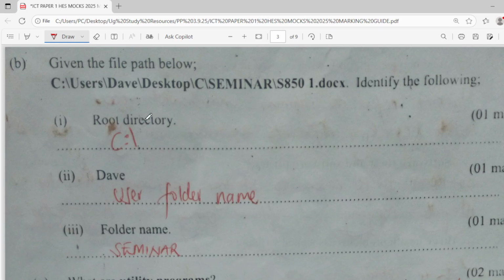Identify the following: 1, the root directory. The root directory is always the first letter, which is C. That's why on most of your computers you can see Local Disk C, Local Disk D, according to the partition and the naming scheme, the use of the letters. You can change this to C, you can change it to B, any. And then the dev now becomes the user folder name, and then the folder name becomes the seminar.